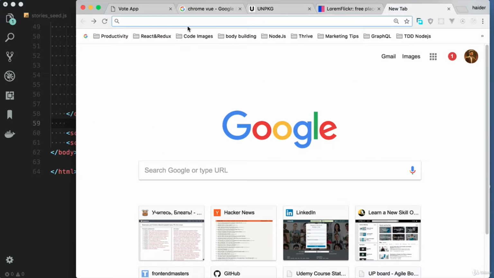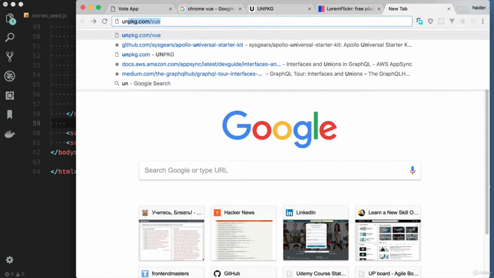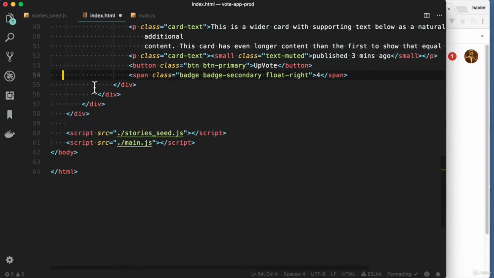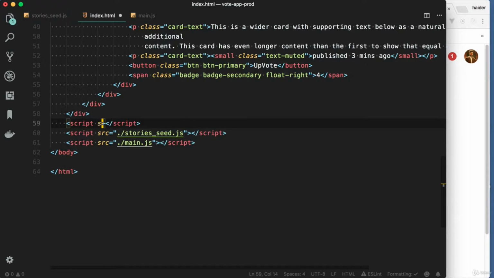In the later modules, I'll show you how to add Vue by using the Vue CLI. For now, I'm going to use this one because first of all, we will practice the fundamentals of Vue. From unpkg, I'm going to copy this one and paste it here. Let's create a new script. Add the Vue.js. Cool. That's it. We don't need to do any fancy stuff to add Vue.js.